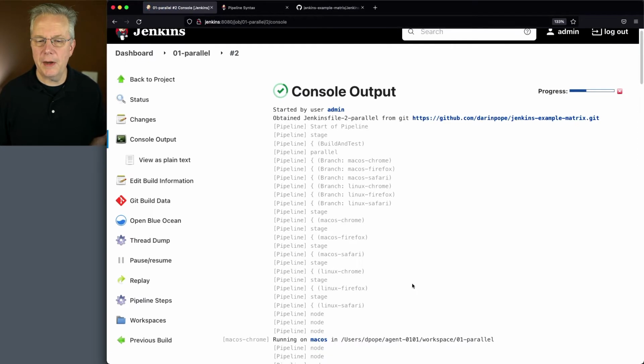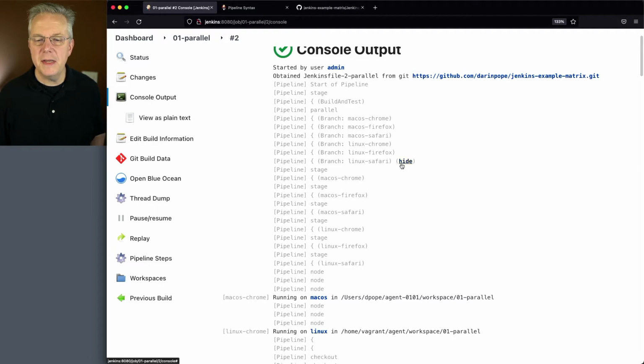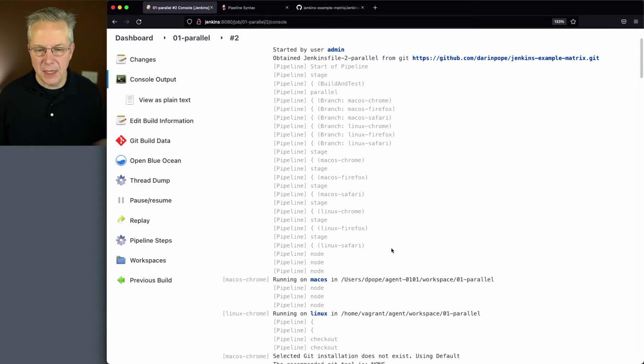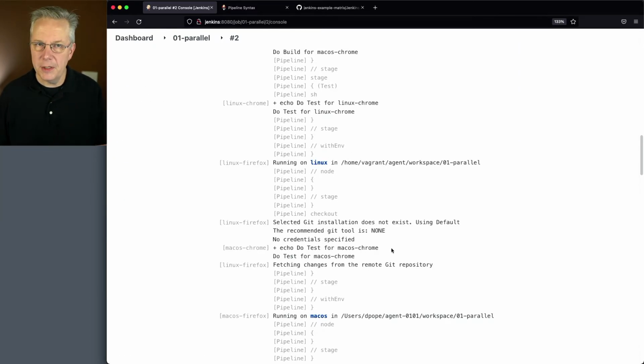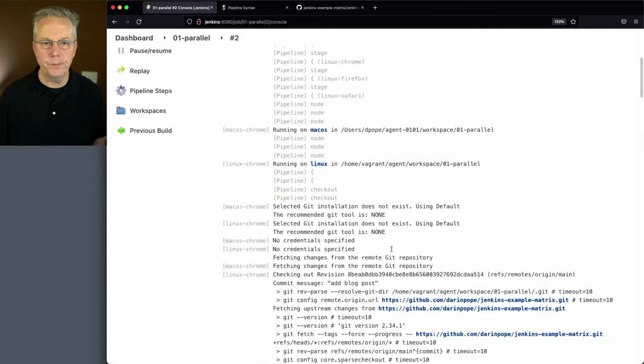Let's watch the console output first. What we can see is that we now have six branches that are being created for us. And it's going through and creating all of this out, no problem. Pretty simple because we defined all of this, all 99 lines of this job definition.